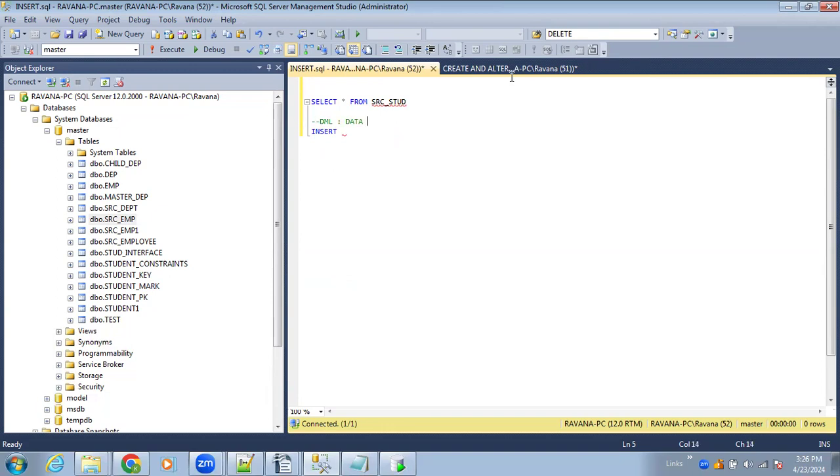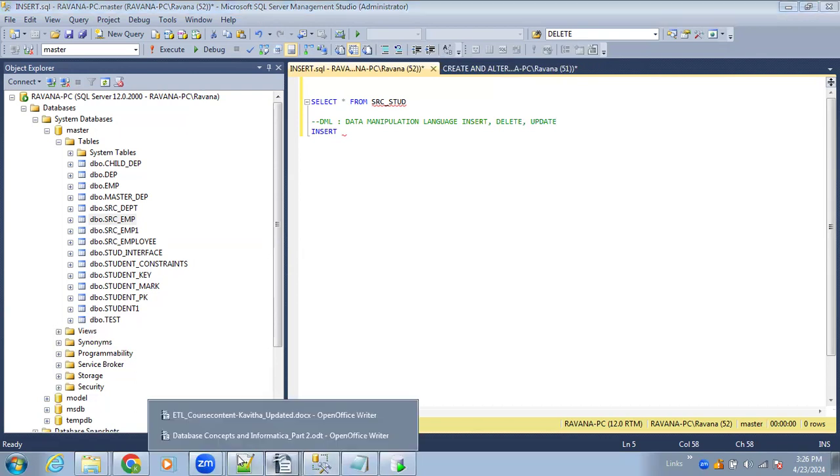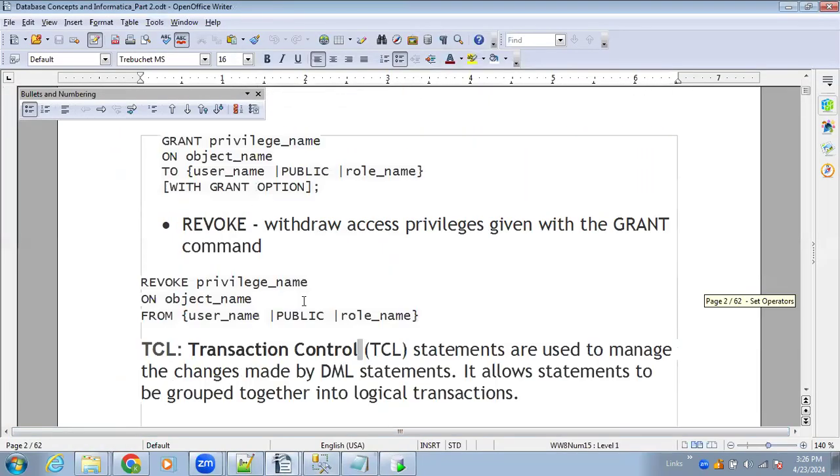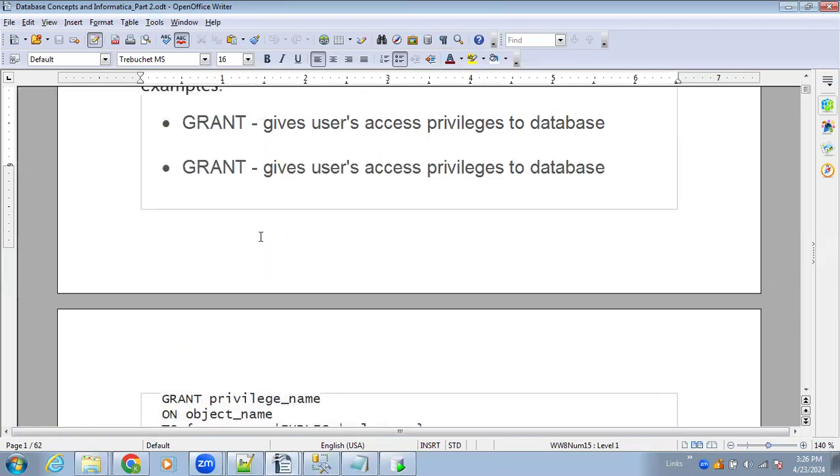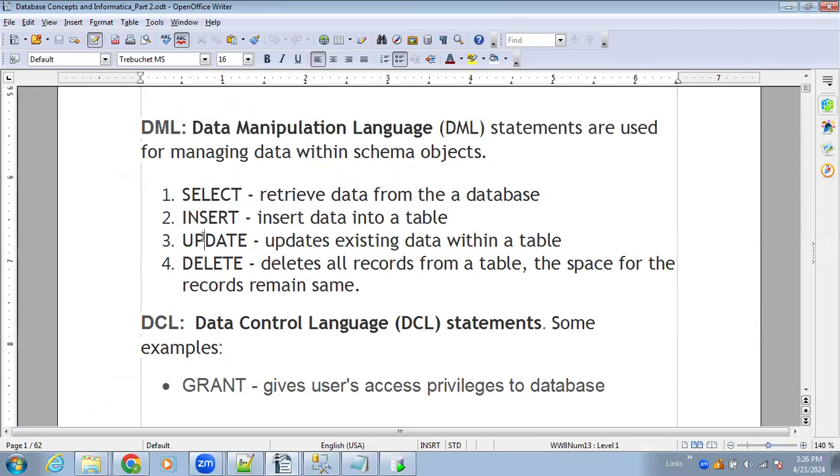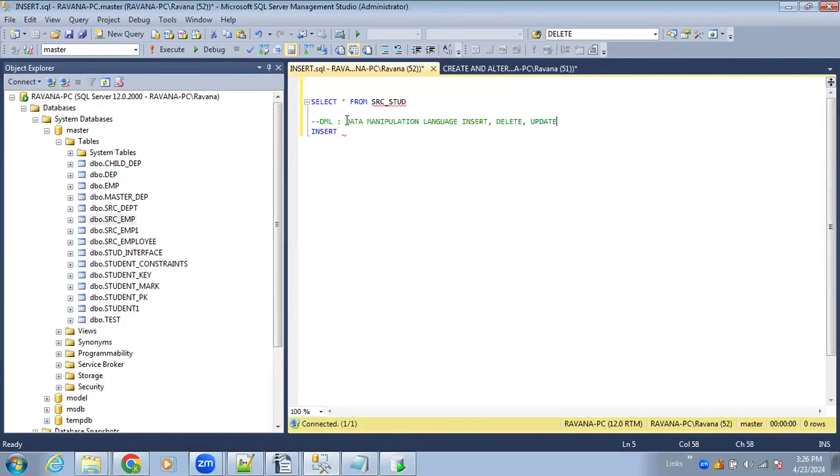DML statements: insert, delete, update. These are the data manipulation language statements. Select is the main one, we forgot. Mostly we will be working with select only. Meaning read, write, delete, update. All these are data manipulation language. Select is nothing but reading the data, right? How do you read the data?